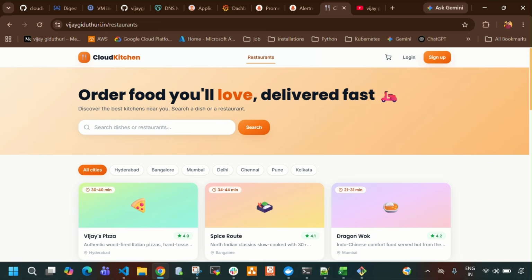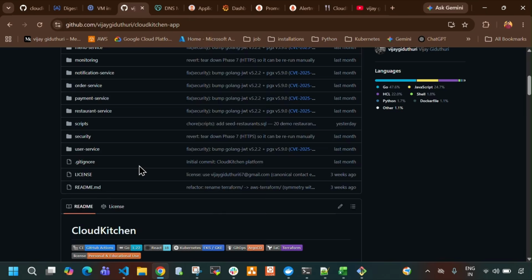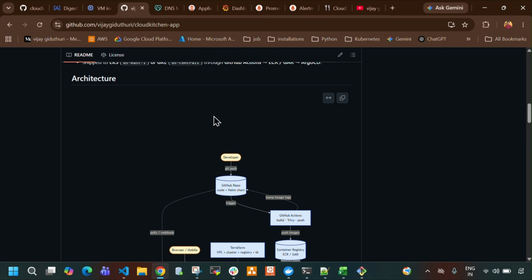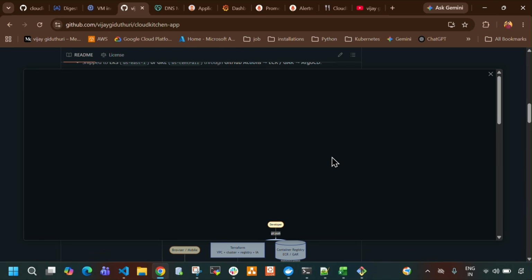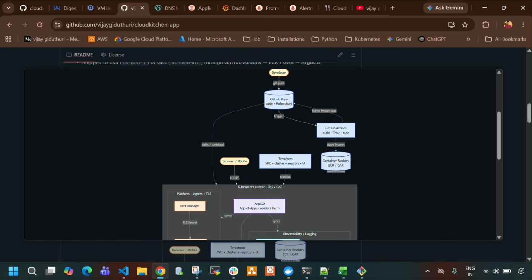So now let me open the GitHub repository and the architecture diagram. So here you can see this is the Cloud Kitchen repository. So you can directly come down and this is the architecture diagram, and let me open this. So for this project, I have provisioned the entire infrastructure on Google Cloud Platform using Terraform, and the application is containerized using Docker and deployed on Google Kubernetes Engine using a single Helm chart, guys.